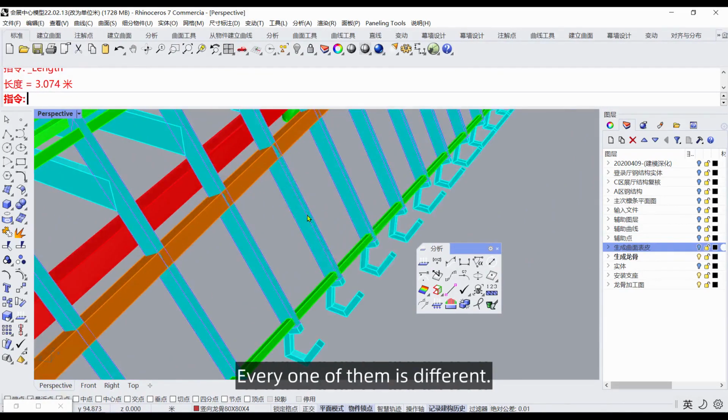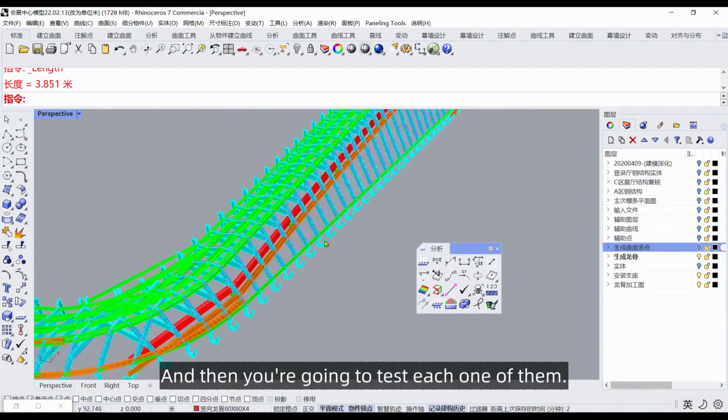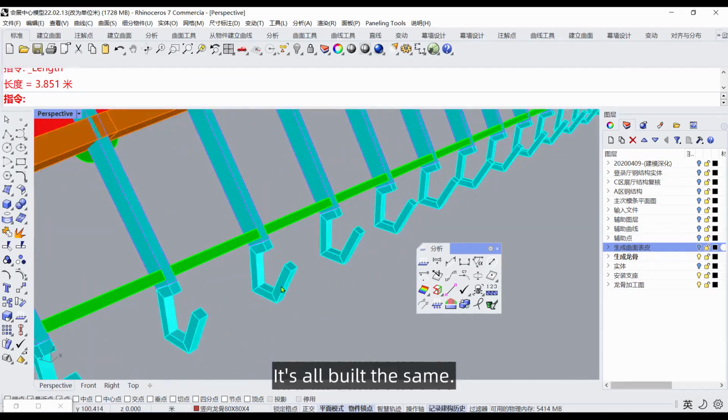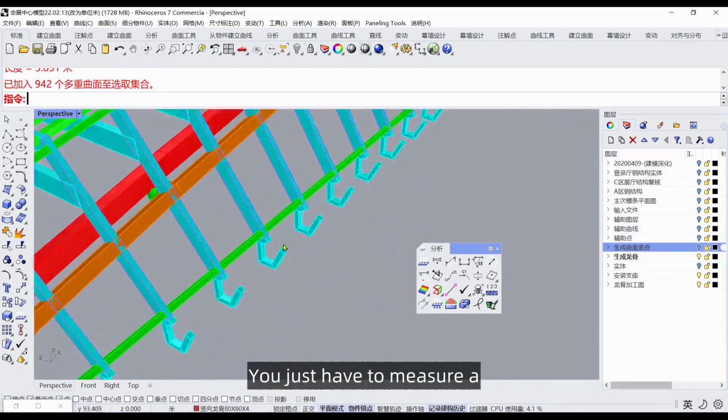Every one of them is different. This one is 3.8 meters, and then you're going to test each one of them, then add it up. And what about these? It's all built the same. You just have to measure one.